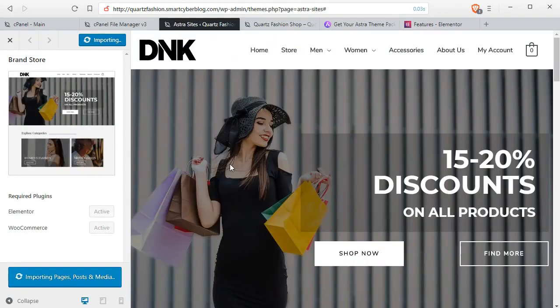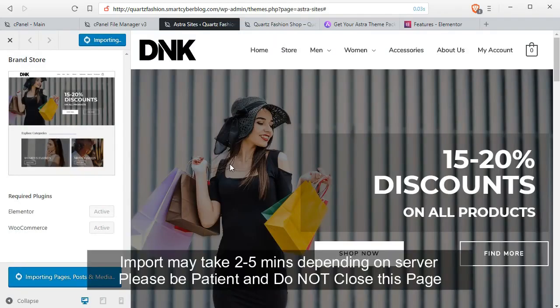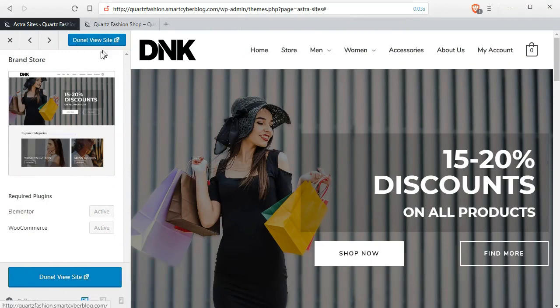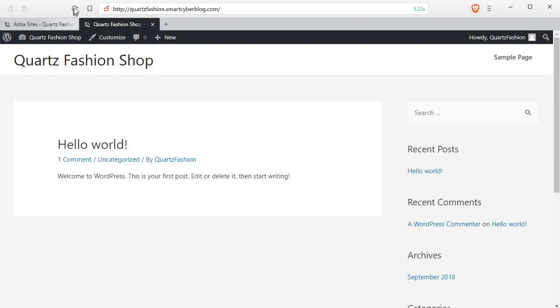It can take 2 or 3 minutes depending on your website's server speed. Please be patient and don't close this page. When everything is completed, you will be greeted with the "Done, view this site" message, and then you have to refresh the home page.